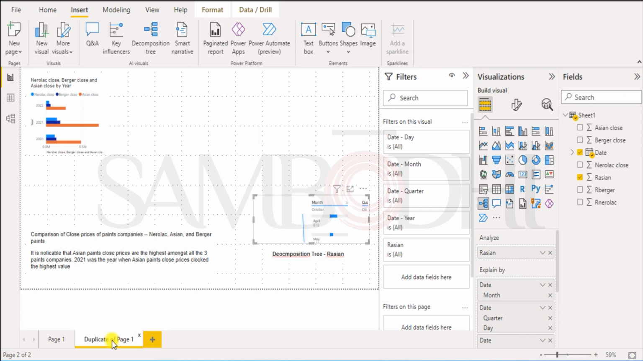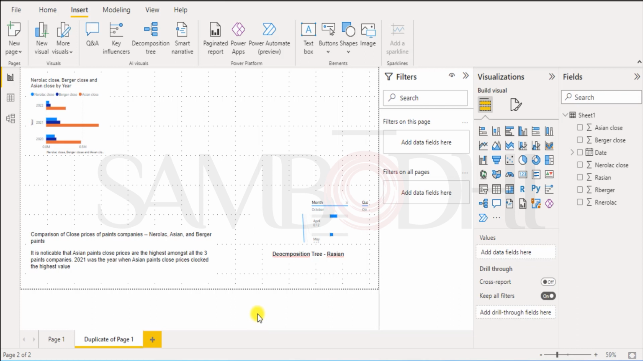This is, of course, the duplicate of page one. So this is how you will be working as far as the decomposition trees are concerned. So fine. I'll put an end to this here, and then I'll come back on key influences and some of the smart narratives also.